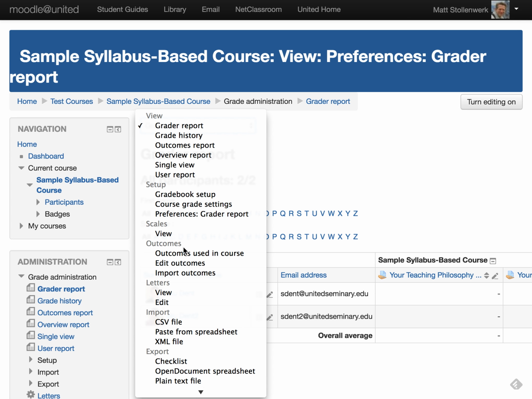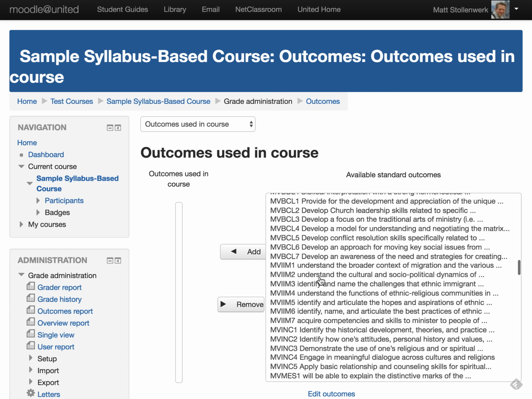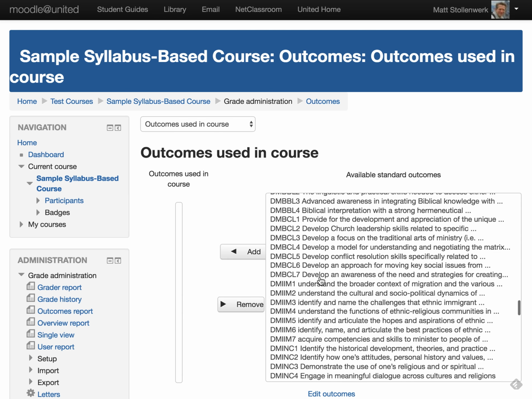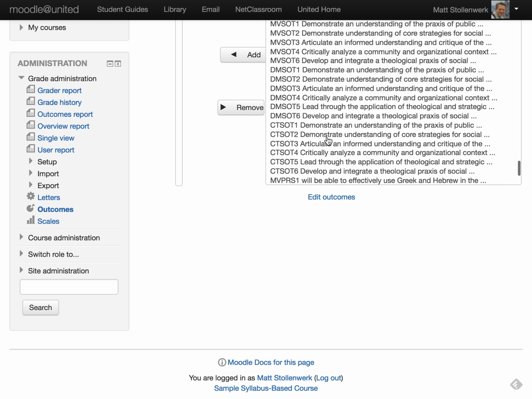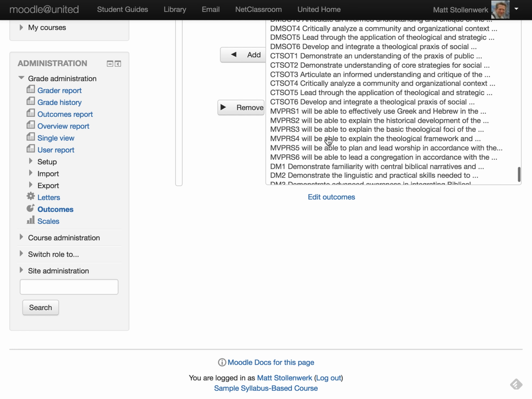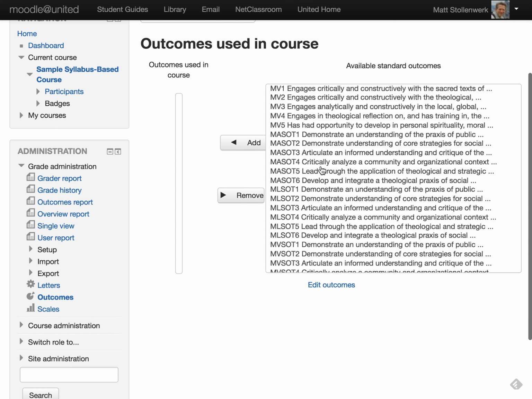That's important, and it's outcomes used in course. Okay, this is where you're going to have to pull out your syllabus and look at the program and concentration outcomes that you've assigned for your course. And the entire list is going to appear here. By the way, if you're looking for Maret 5, it's actually at the very bottom of the list. Everything else is more or less alphabetical, but this one I had to recreate, and unfortunately I can't sort these alphabetically.